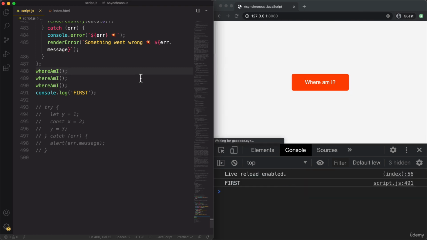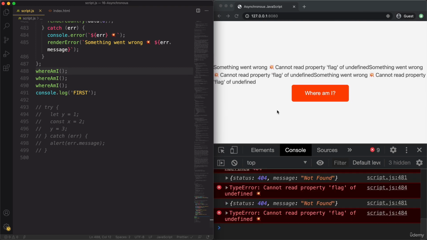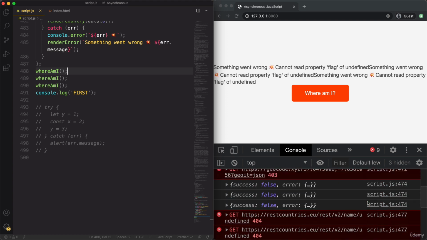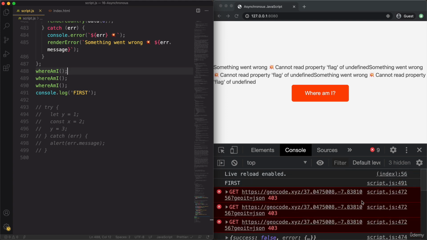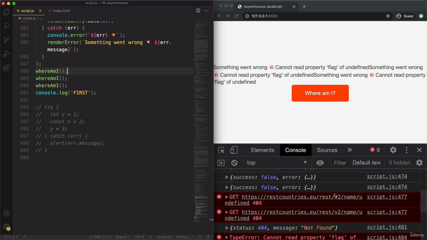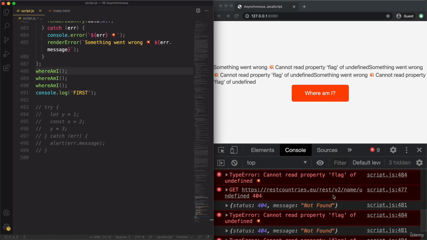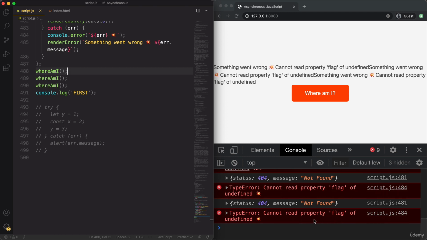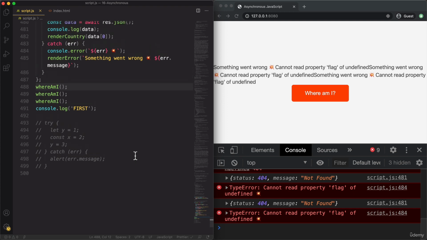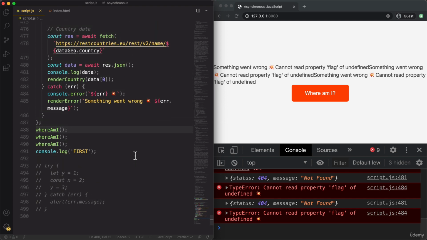Okay. So let's do this. Here we go. Whoa. So we get a lot of different errors here. So that's a couple of times. And the reason for that is that we are calling this function here multiple times, and therefore we get multiple errors. But the error that gets logged here to the console, remember, is the one that is coming because of this 404 error that the country cannot be found.